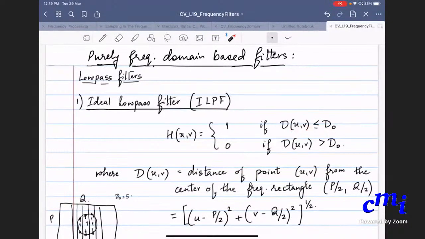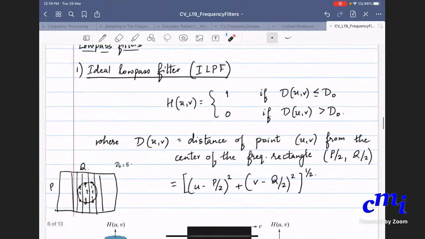D(u,v) is nothing but the radius. But radius with respect to what? One has to be a little careful. D(u,v) is the distance of the point (u,v) from the center of the frequency rectangle, P by 2, Q by 2.